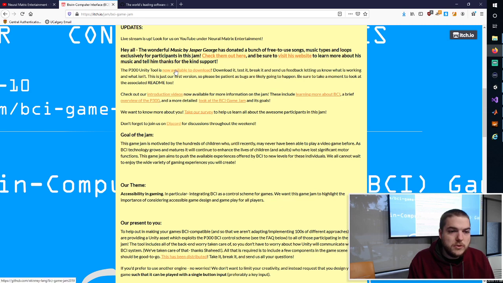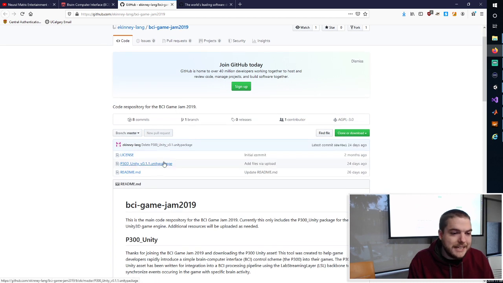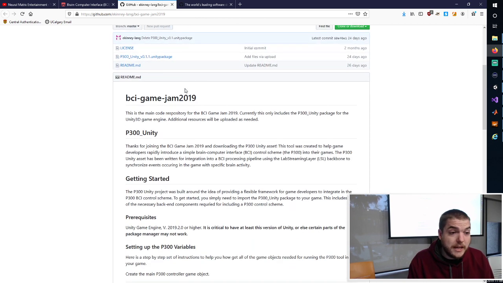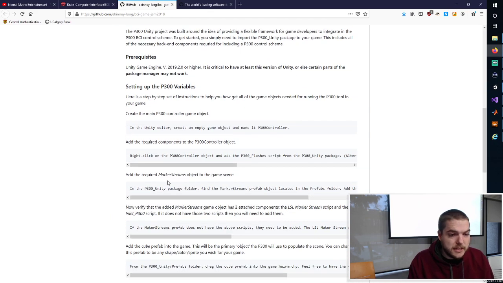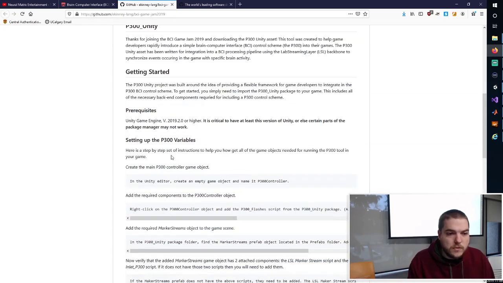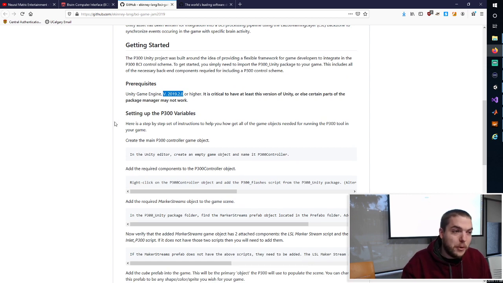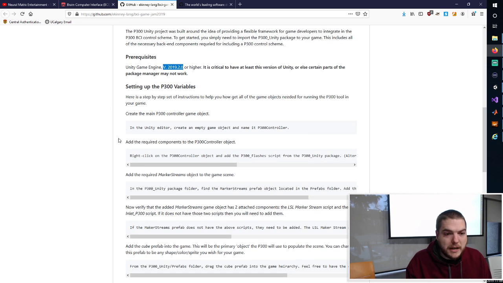So the P300 tool, in case you haven't done it, we can download here in the GitHub. All we really need is this Unity package. I also have a pretty in-depth README to make sure that it's up and running for you. But the key point to recognize is that you should be trying to use a Unity version 2019.2 or higher, as certain parts of the package manager may not work. We tried to get this to work with earlier versions of Unity, but it was not having it. So when importing the package, it will create some errors. So just go with 2019 or higher, which is great.